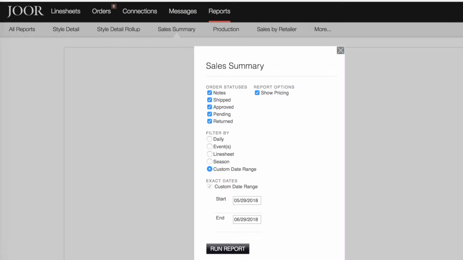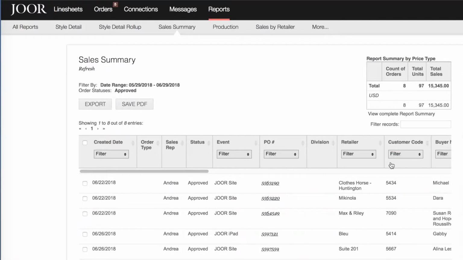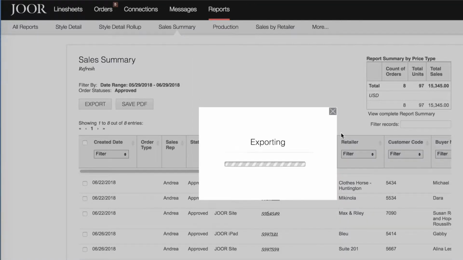The first thing that we're going to want to do is download your sales summary report. Now, you could download an entire list, but you're probably going to want to focus on the approved orders. So we're going to go in this case and uncheck Notes, Shipped, Pending, and Returned. We'll include Show Pricing, and we'll go ahead and select a custom date range. Once the report is generated, you're going to want to export that report to an Excel file and then export.